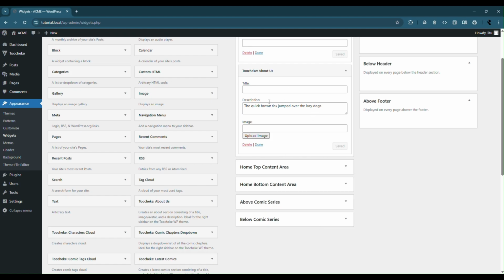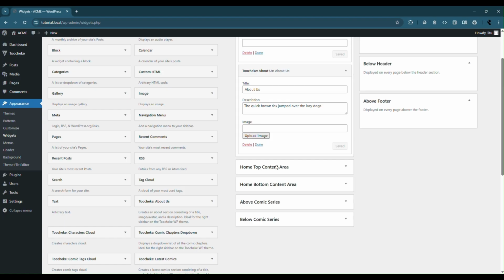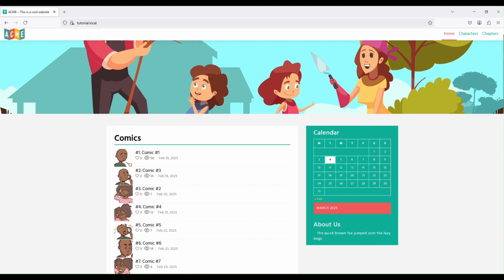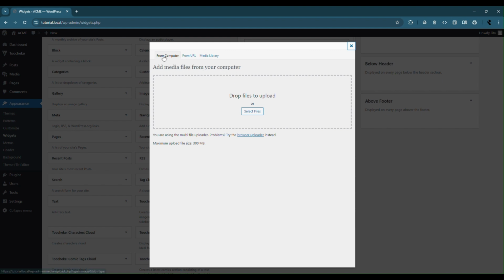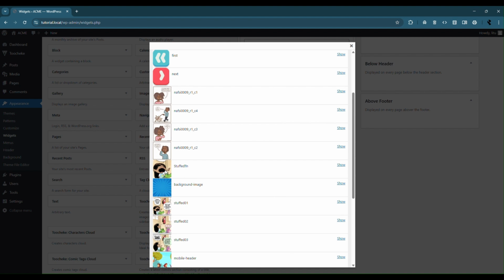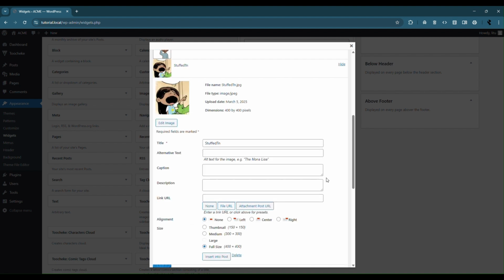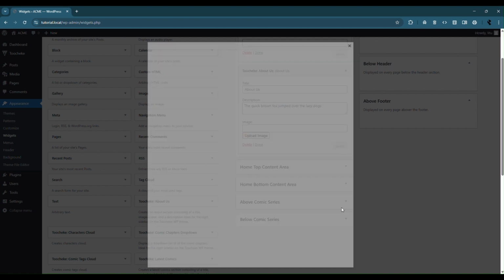Let's continue making some changes. So let me add a title to the section, About Us. All right, so there's a title. And let's upload an image here that will be displayed next to the description. All right, we can upload from the computer, or let me just select from the media library. Let me choose this one. All right, so insert this into post.